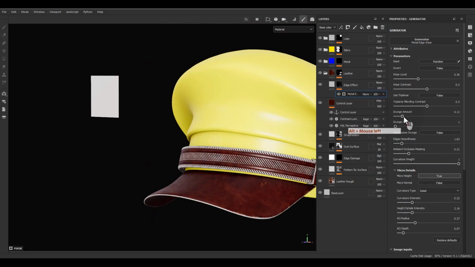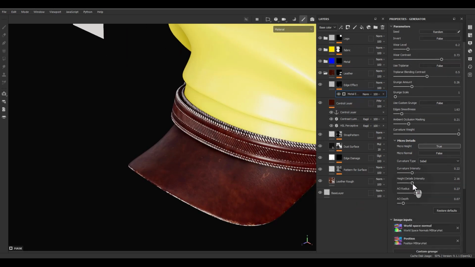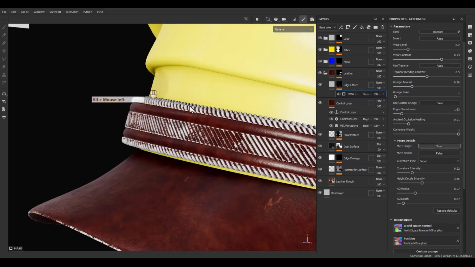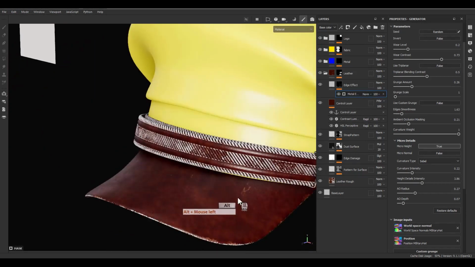And now I can decrease the ground, maybe a little bit lower in the wear level. I can increase the wear contrast. Yeah, in this layer, I need the effect on the details in the displacement and height, not on the edge of the model. So that's good.